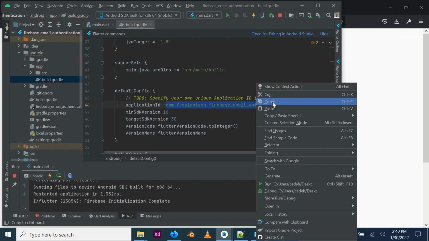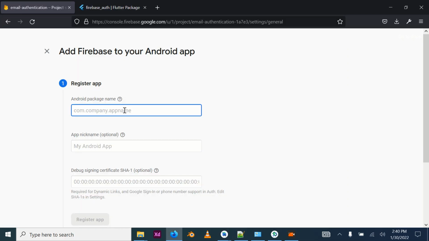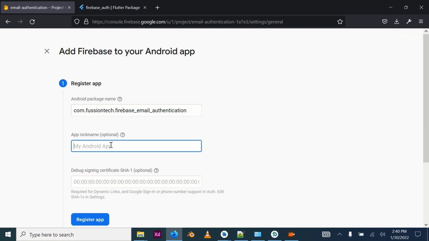So for my own project, my project name is Firebase Email Authentication, and my organization name is com.fusiontech. So that's why I have this string here. So over here, I'll paste my package name and the app nickname I want to use. I can call it email auth. We don't need these signing certificates. They are only required when you are making use of dynamic links, Google Auth 2 signing, and phone number authentication.